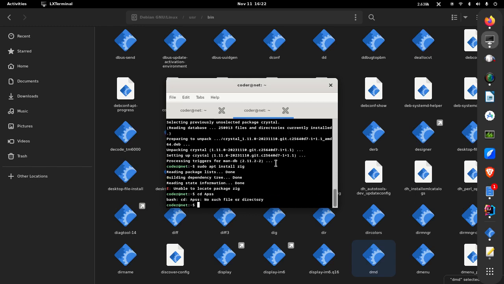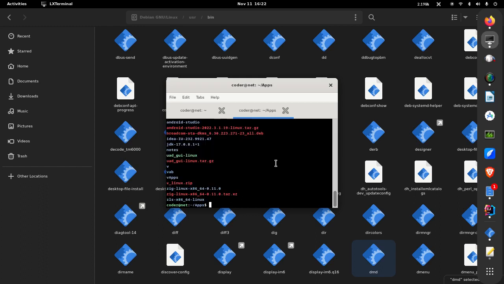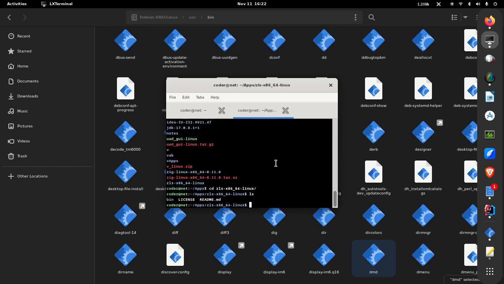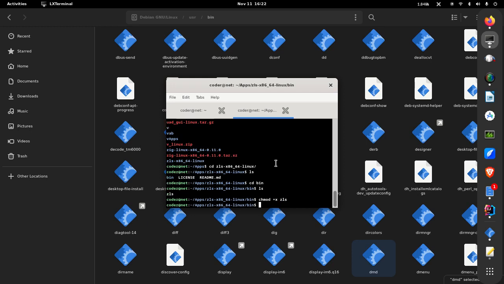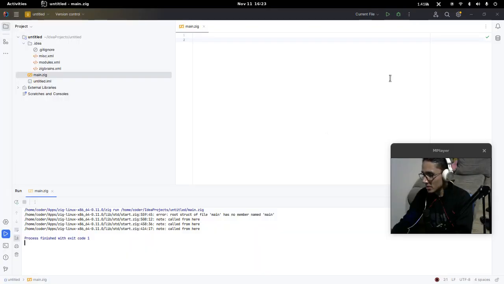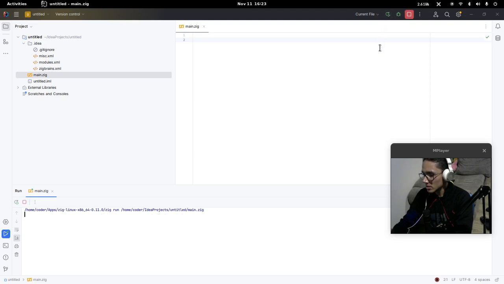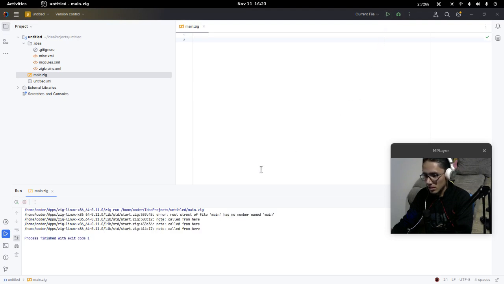cd apps, cd apps, cd zls, cd bin, chmod +x zls. Will that be good enough? I don't know.